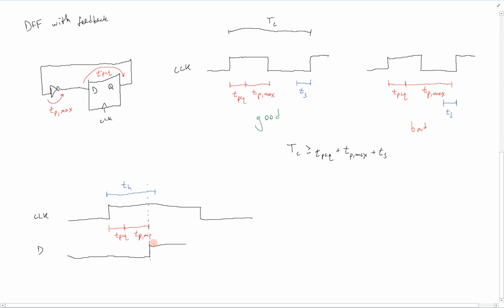And therefore, again, we're not going to get a proper propagation value for Q. So basically, our new output overran our previous input because we have this feedback loop. And that violates this hold time constraint. So this is, of course, a bad situation and imposes yet another constraint that basically says that TPCQ plus TP min, that is the minimum time it takes to propagate through the combinational logic, that best case, has to be greater than or equal to T hold in order, again, to not overrun our previous input.